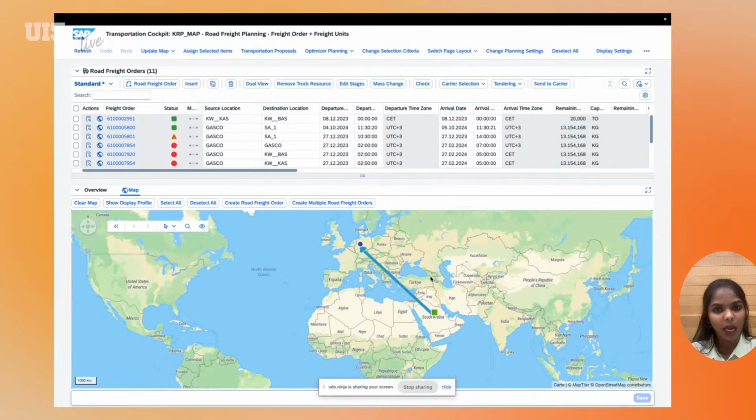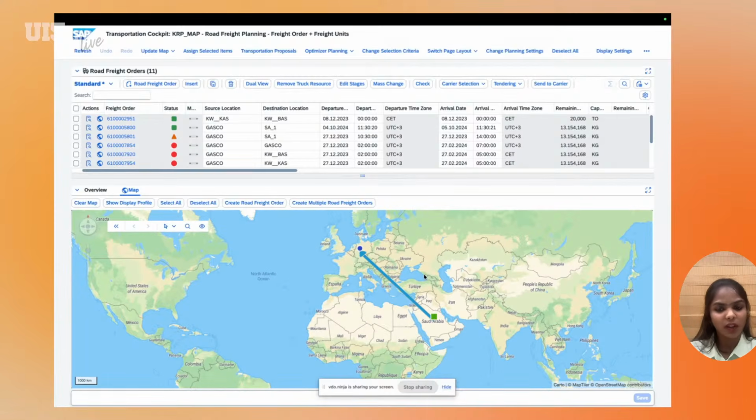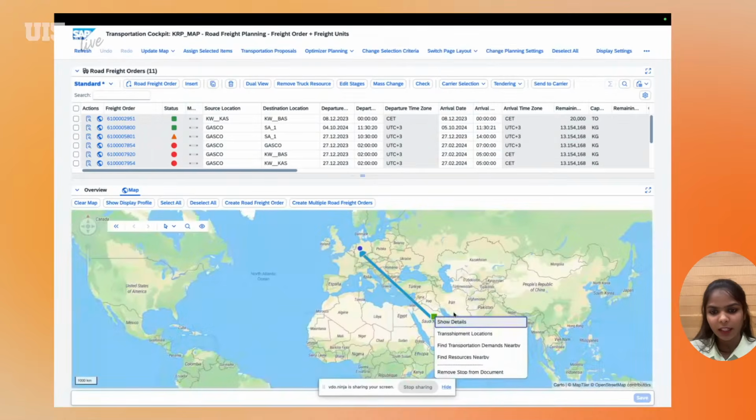Now to make this map more interactive, we can also add some events on top of it, based on our requirement. For instance, now when I right click on this spot, we will see the context menu of this particular spot. This context menu will have the details for this specific spot.